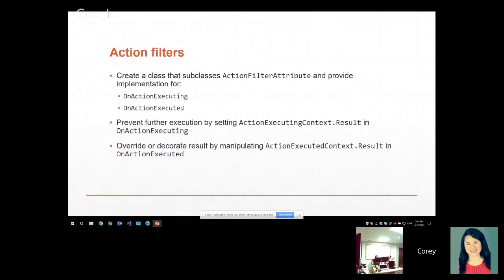After your authorization filters have executed, the next thing in the pipeline will be action filters. These have a base class, ActionFilterAttribute, and 2 methods you can override, OnActionExecuting and OnActionExecuted. This one is going to execute right before your action runs, and this one will execute right after. So similar to authorization filters, you've also got the opportunity in OnActionExecuting to prevent your action from executing at all just by setting this Result property on the ActionExecutingContext parameter in this method.